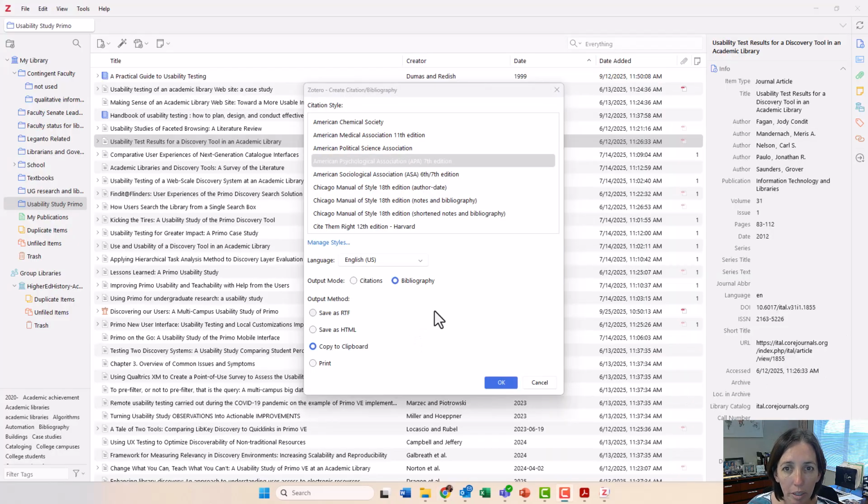Okay, so real quick, I went to Zotero. I found my folder of 33 references here. I'm going to create a bibliography. Okay.